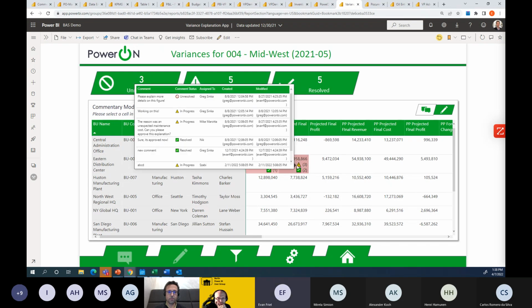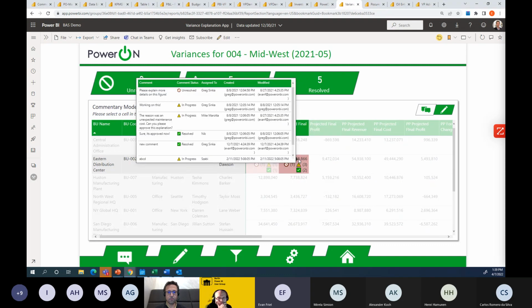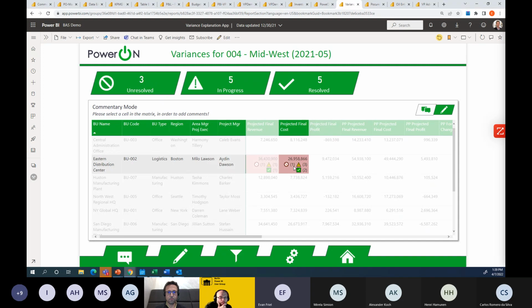If I hover over that, you can see a full audit log of different comments that have been made, comment statuses that have been assigned to those, as well as end users who made the update and who they would like to assign their comment to. So in this example, you can see someone comes in, says, please explain more details on this figure. Eventually, someone comes in and explains the reason was due to an unexpected maintenance cost, and then it is marked as approved after that. So you can also use us for commentary or status updates in conjunction with standard visuals.